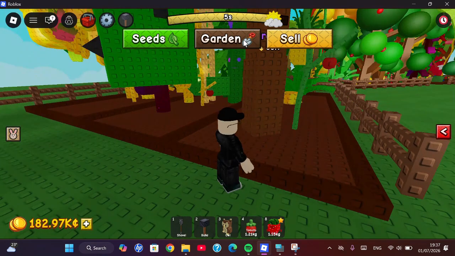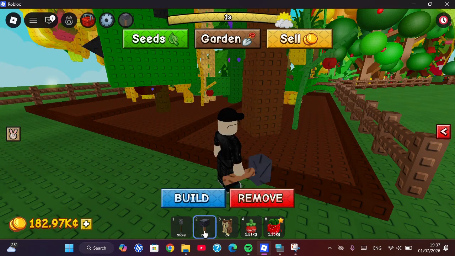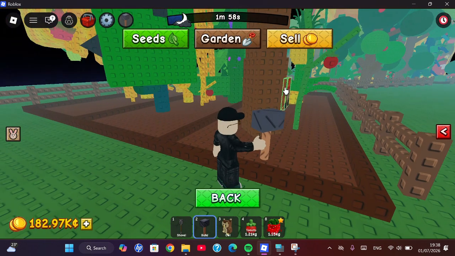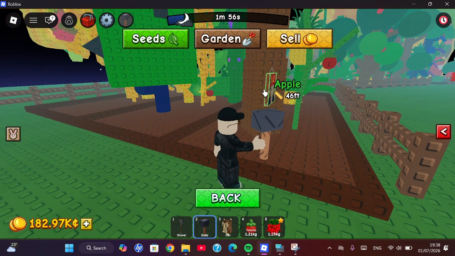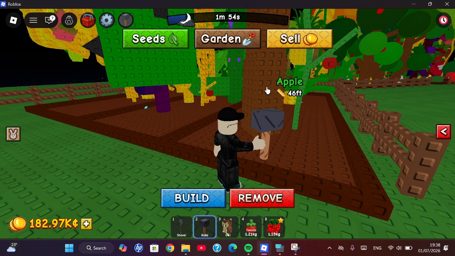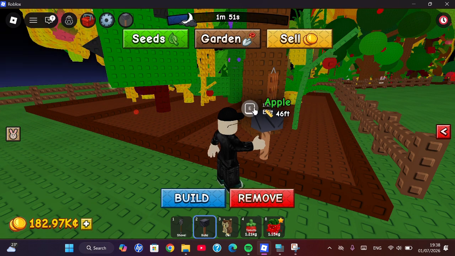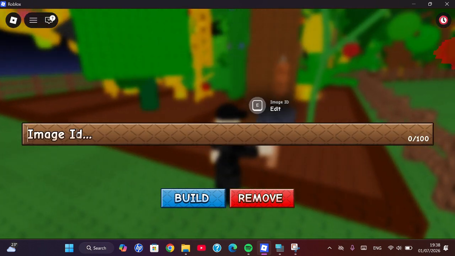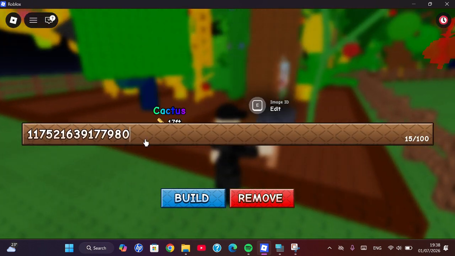And after you get the picture frame, you can go to the build menu, and you're going to select build, select the picture frame, and you can place it anywhere that you want. I'm going to place it here, and then you can edit the image ID, and this is the ID that I got. They say that this code or this ID will give a gentle picture.